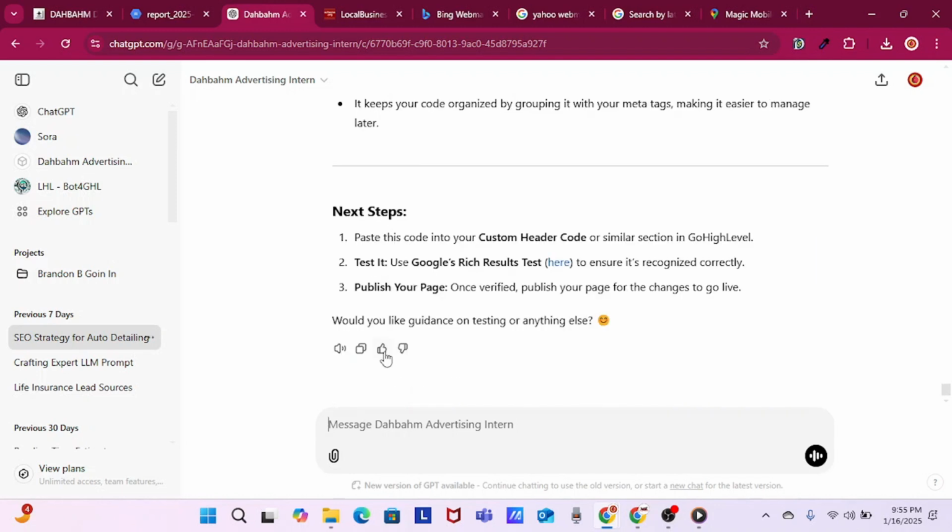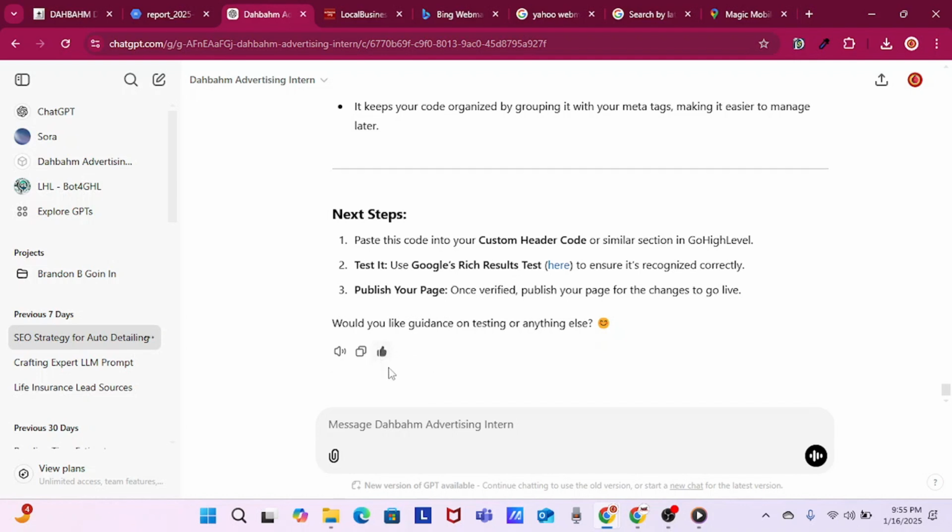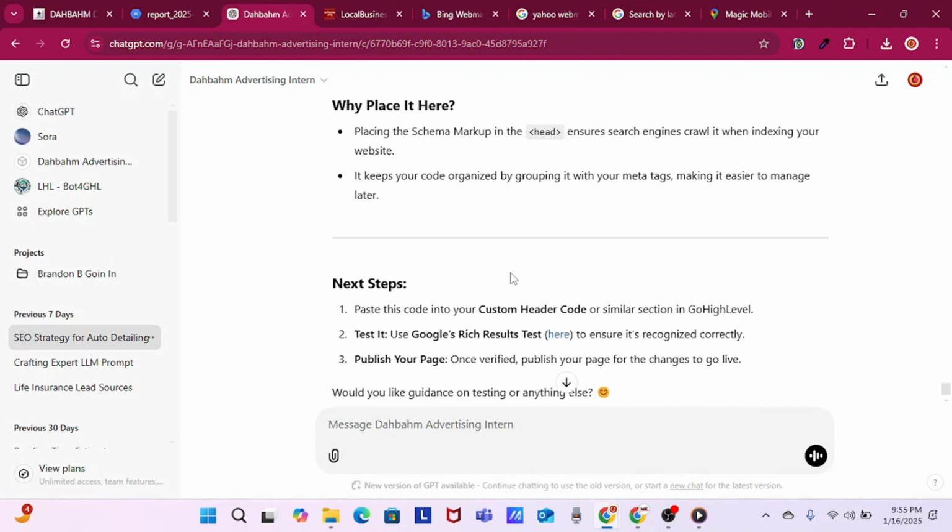Let me go ahead and give it a thumbs up so it feels good, so your GPT knows it's doing good. Is it the guide on testing or anything else? No, so it's next steps. Paste the code, test it, use Google results test here. Ensure it's recognized correctly. Once verified, close your page and the Teams will go live.